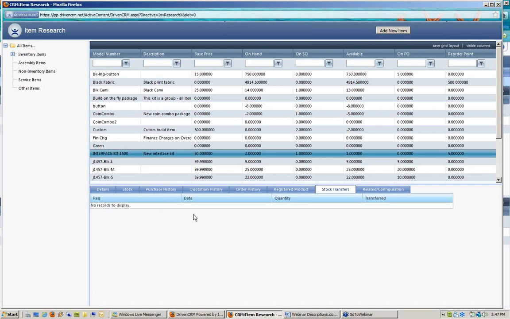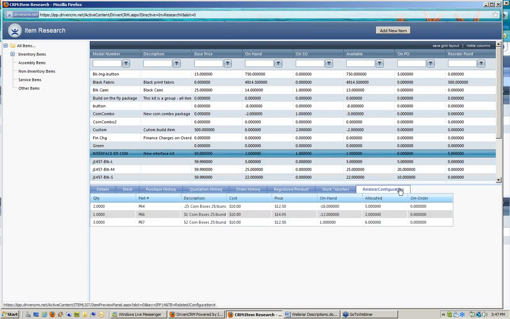And last detail of item research is to be able to see in this interface kit, how is it built? So that's my related configuration tab. So I can see, okay, this interface kit that I have one of, maybe I need to build some more of it. So in order to build some more of it, it takes 2 of this coin box, 1 of this coin box, and 3 of these coin boxes. Well, I don't have enough stock of the parts inside of here to actually build those either.